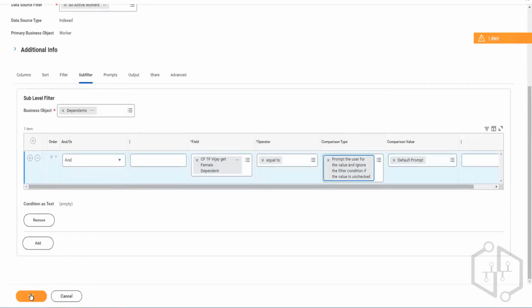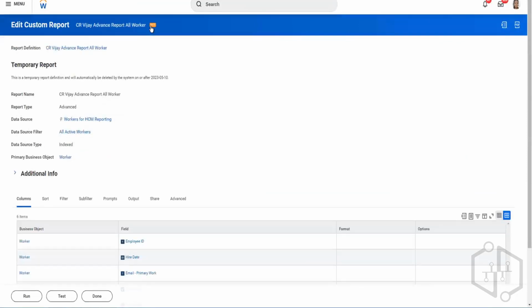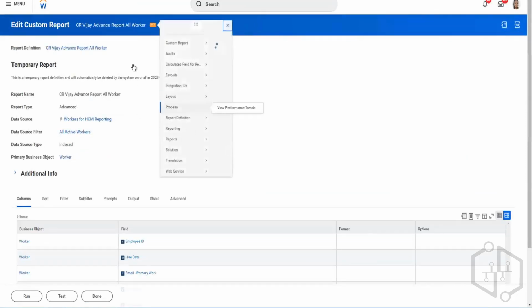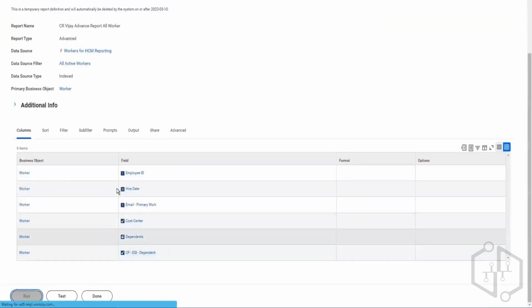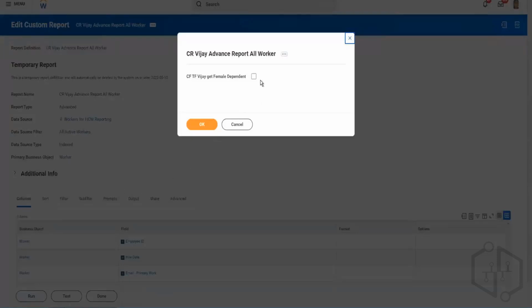And if I go and save my value again here, I'm not being given the error again. So it's good that Workday has now removed it. So let me just run it. I'm being prompted here. If I select this condition, my dependents will be returned only if they are female. But if I ignore this condition and don't put anything, then the entire condition will be ignored. So if I just click through and click OK here.